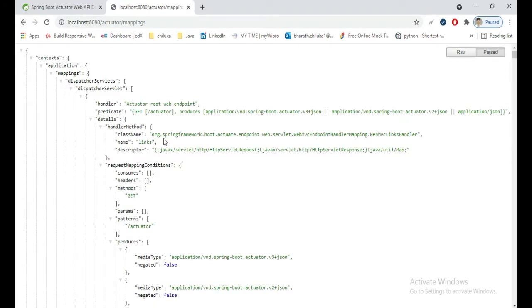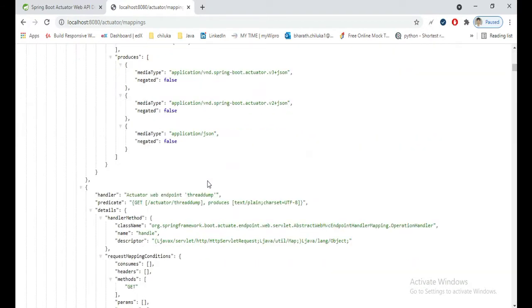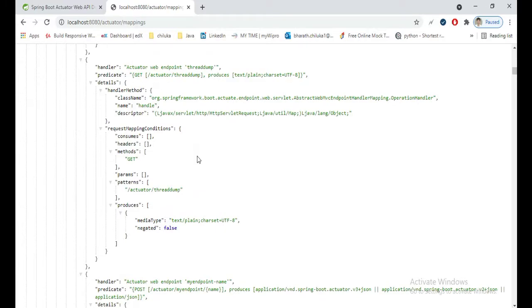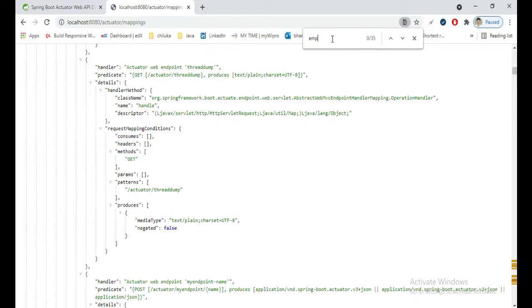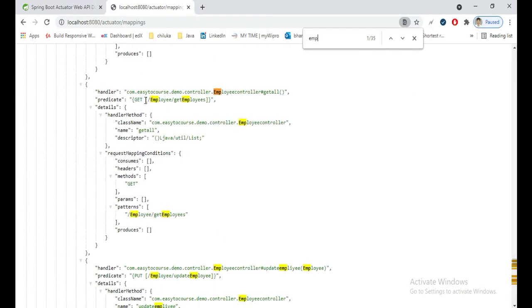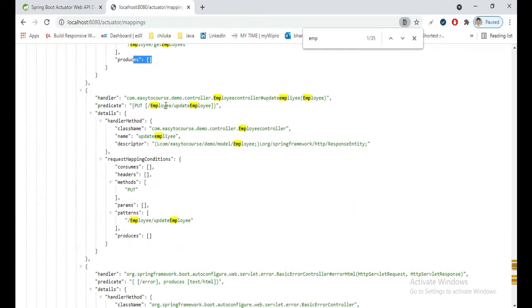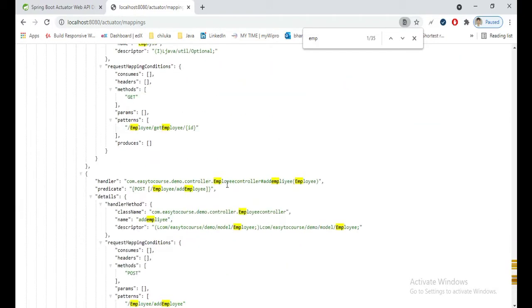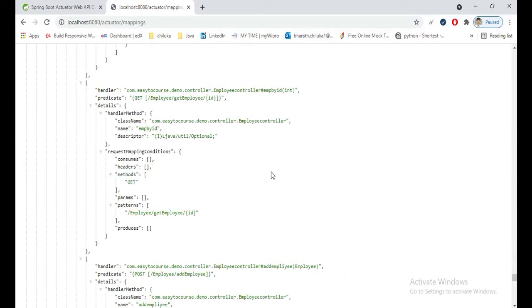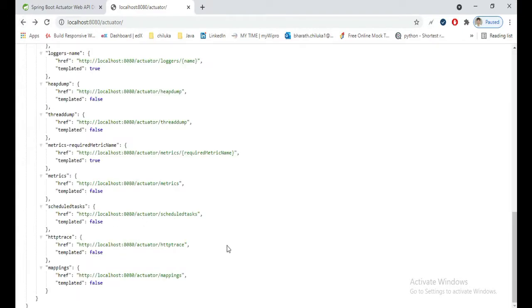Now let's try the mappings. Let's check our employee controller related mappings, like get info, get all employees, and add employee, all those. Here you can see the get employees API, the pattern, and what it produces, everything about the endpoints which we created in the EmployeeController.java file.